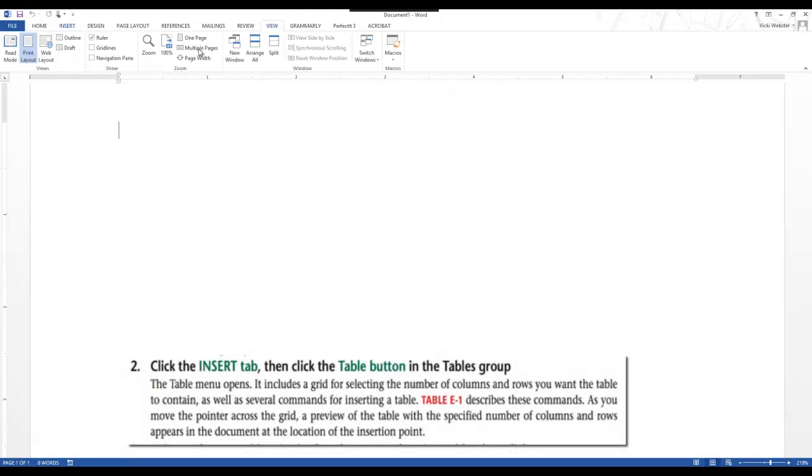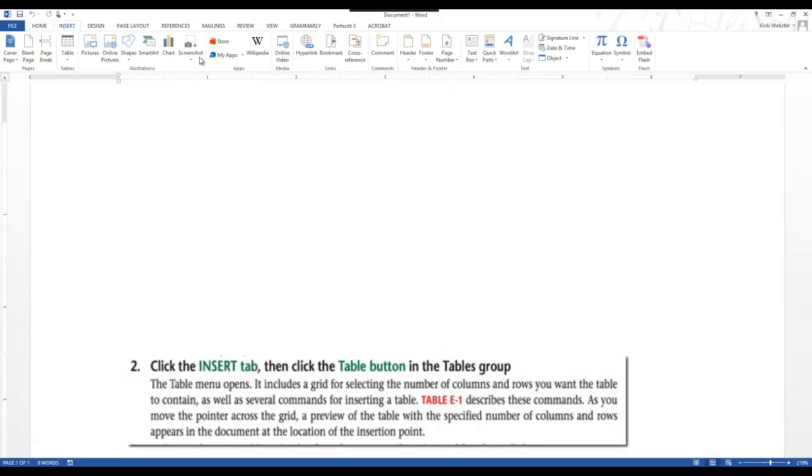Now let's go to the Insert tab above our ribbon. And we're going to look for the Table button in the Tables group. So here's my Tables group. By the way, your groups may be wider or smaller if your monitor resolution is a bit smaller than mine. I don't know which of your groups will be smaller, but yours may look a bit different from mine. But don't worry about that.